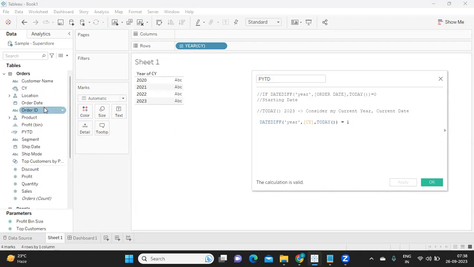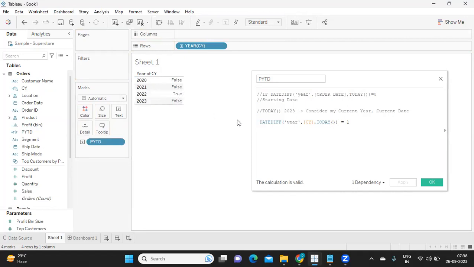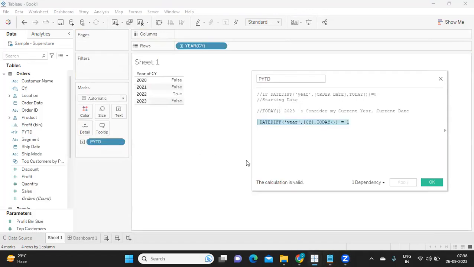Okay, so PYTD is here, true or false we are getting. Now see here, 2022 is becoming true, right? So we went back there, fine. Now what we need to do is find out, like we have taken all those dates that were less than today, we need to take all those dates that are less than today but in previous year, right? So for that I'm simply writing this where, in my current year, I want all of those dates that are less than today.